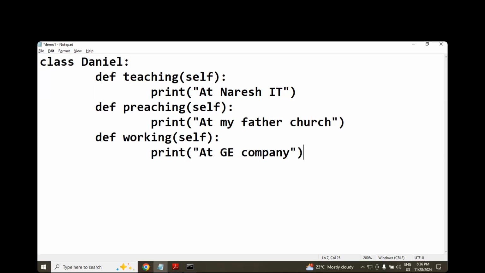Very good. Now, you will understand why I have written this. Please listen carefully. What is the name of the class? Tell me, Daniel. How many methods have I created? Very good. Inside a class, you can create any number of methods. What is the first method? Teaching. Next one, preaching. Next one, working.